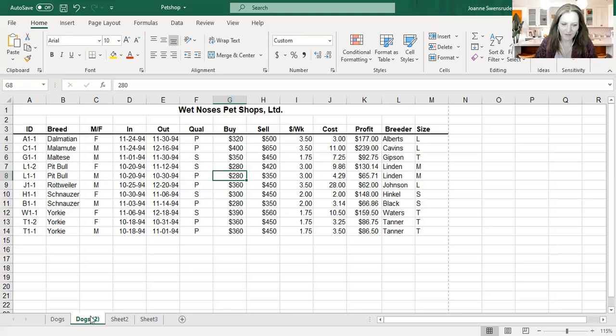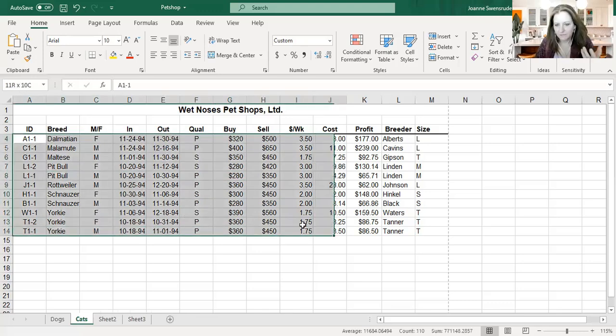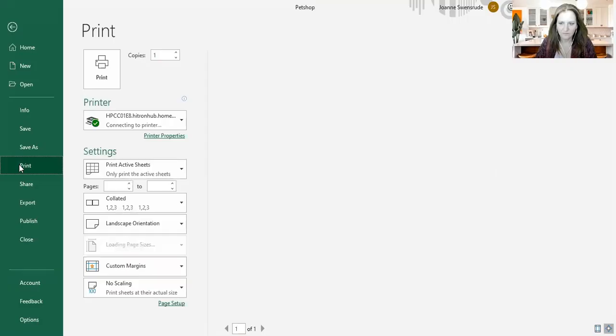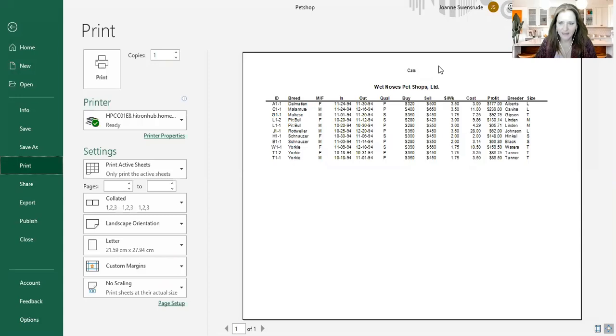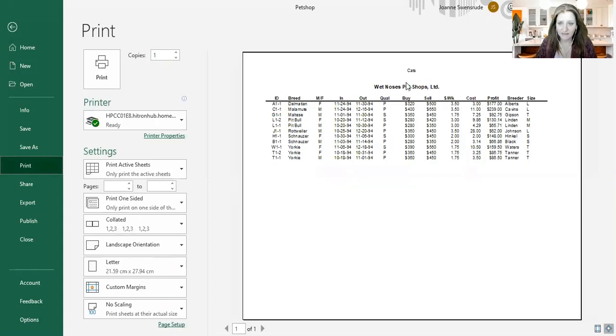I'm going to double click where it says dogs, and I'm going to put cats, Enter. Probably what I would do is delete most of this data except for the formulas and stuff, but I don't have to do that right now. I'm going to go into File, Print, and we're going to see what this looks like. Wow, look at that. It's landscape. So it kept that setting, and it has cats on top. So whatever we named it, that's what it's going to be.